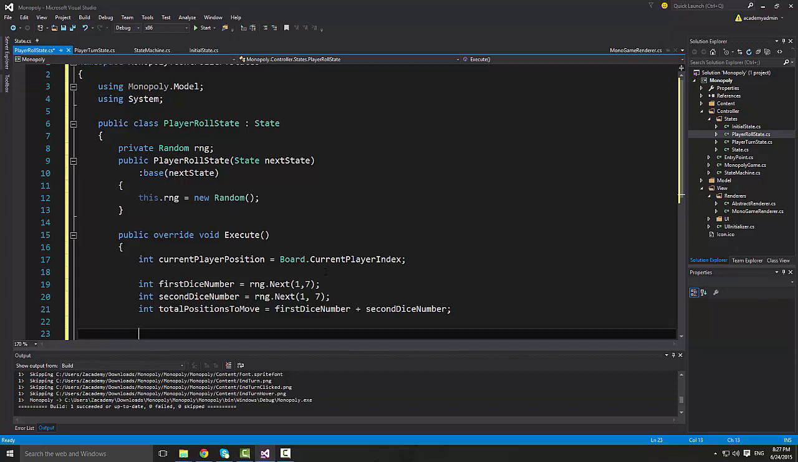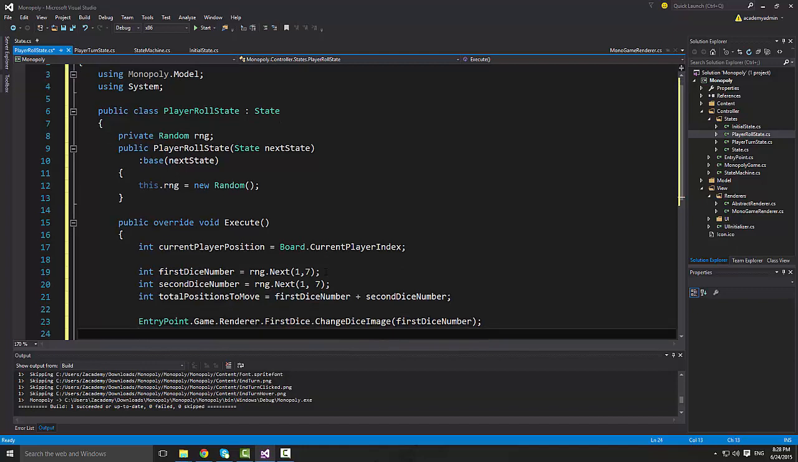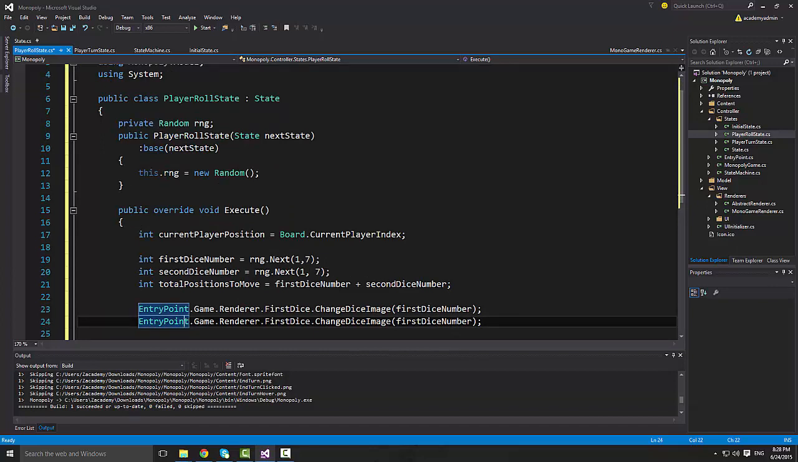Here I have some weird line of code. I'll try to do it without it, and if it doesn't work, I'll change it. Okay, so entry point dot game dot renderer dot first dice dot change dice image, and inside here I have to put in the first dice value. So here we are just changing the image of the first die, and I have to do the same thing. So instead of here, I have to say second die, and here I want to say second die as well.